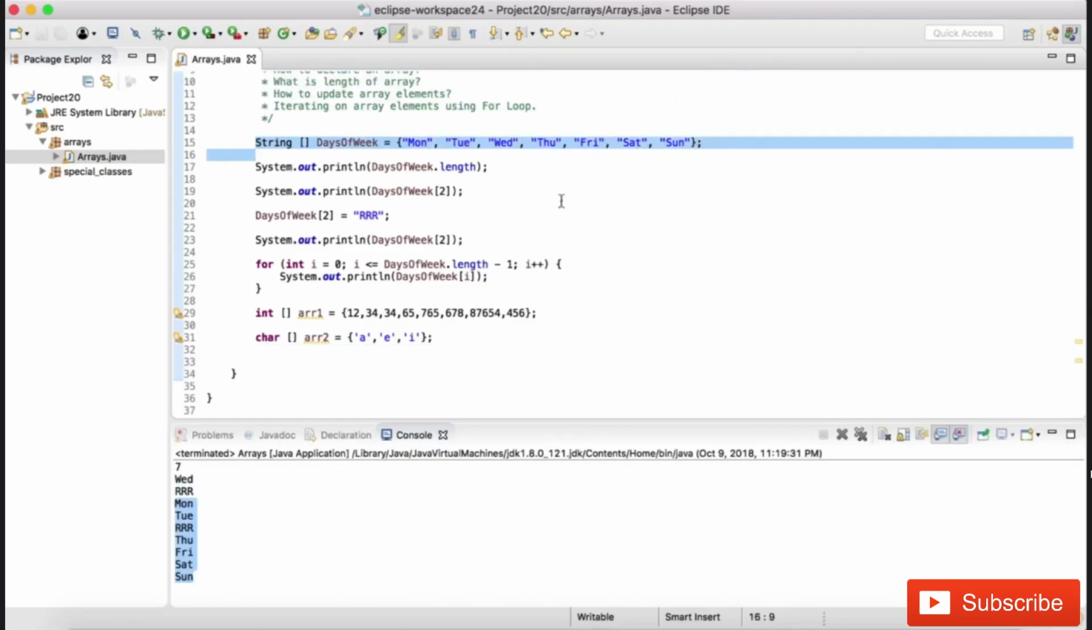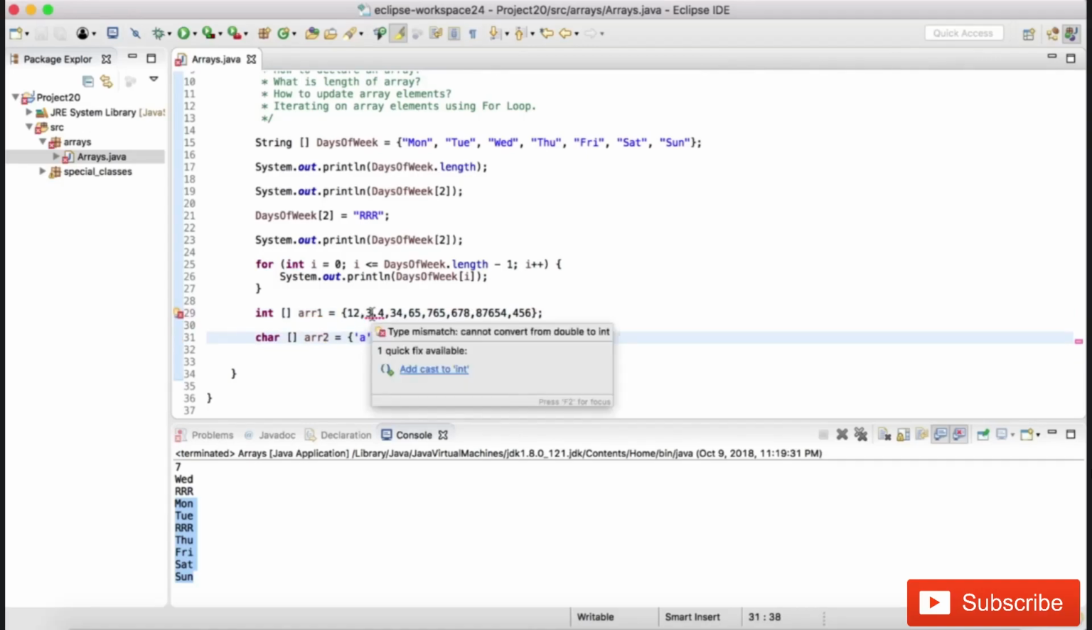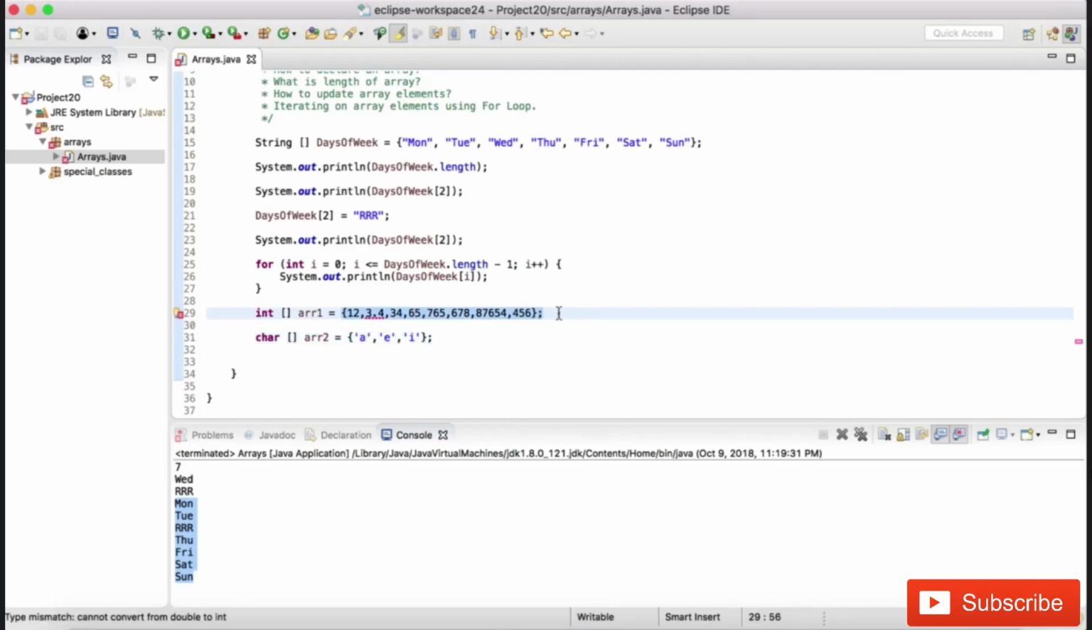One thing to remember: these are all collections of similar data types. For example, in the integer array, you can add only integers. You cannot add any double in between. If you try to do that, it will throw an error. In this case, we cannot add a double value inside an integer array. They all have to be integers only. That is one of the constraints.